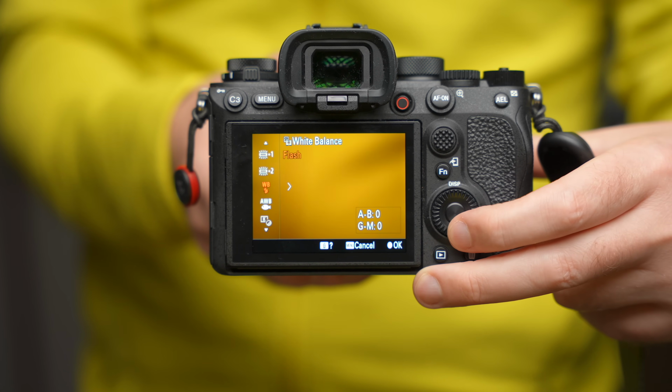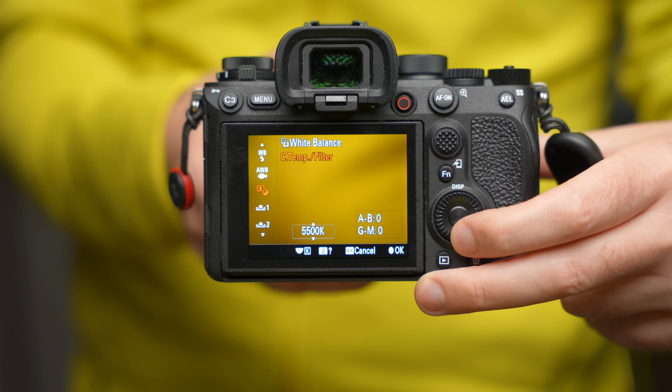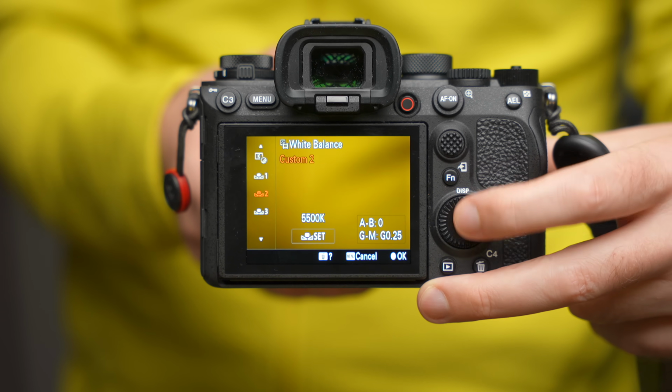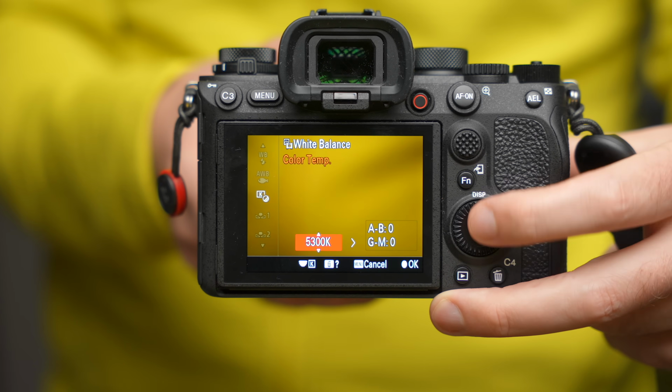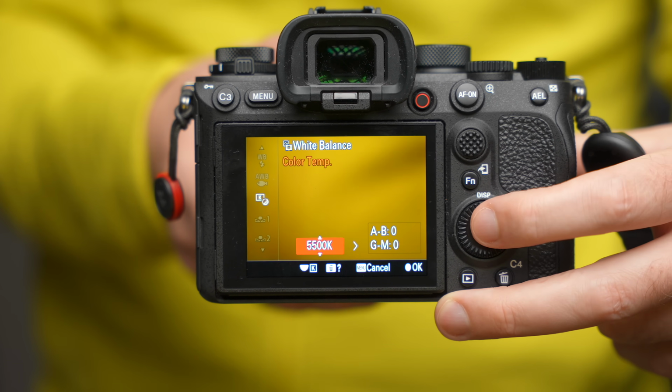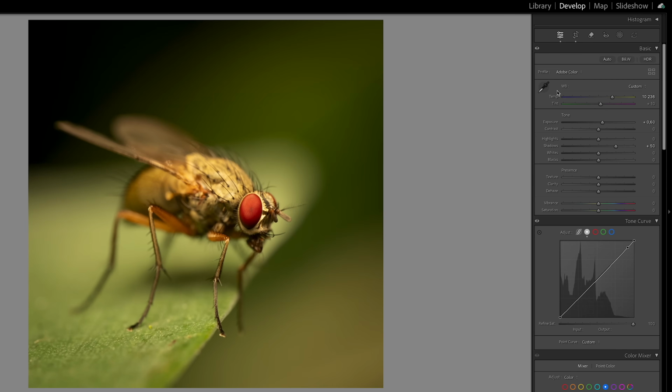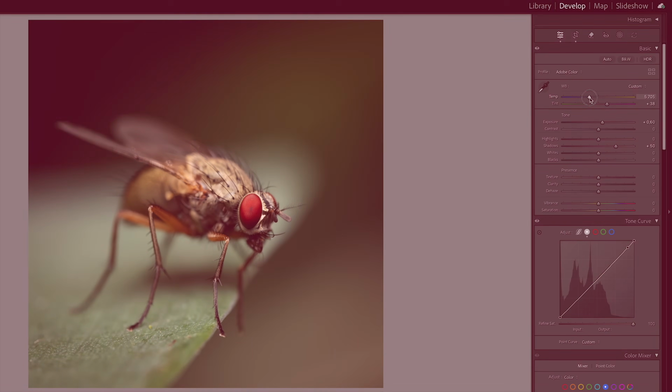You can use daylight, or even better, go into the settings and set manually a value of 5500 Kelvin, which is daylight and which is the same as your flash. If the white balance is still off, you can always adjust it in Lightroom, but my point here is that the white balance can either break or make your macro photo.